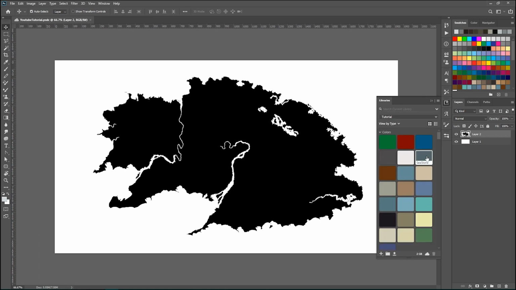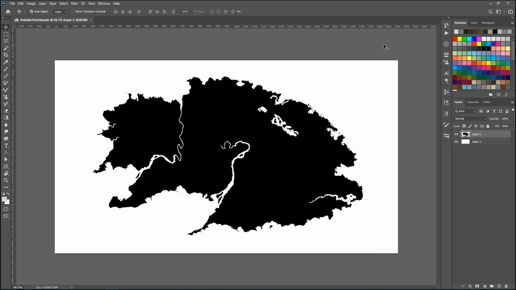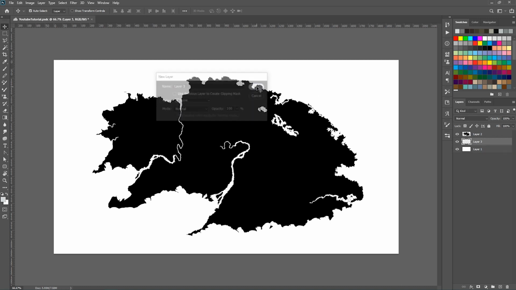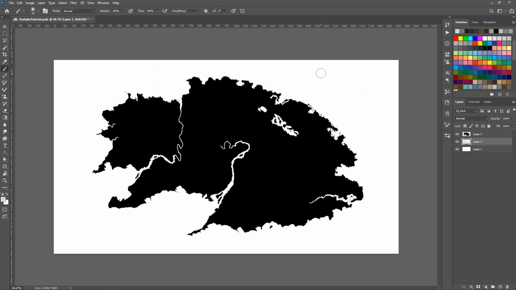Oftentimes I will set up my color palette in my library, but I'm not going to do that this time. I'm going to do this in a way that's a little more friendly for other image editing software and anything in general, even if you were doing this on pen and paper, or painting this in watercolors. So I'm going to make a new layer right above this white layer, and we're going to pick some colors and put them out on here, see their interaction, and then we're going to have a really good judge of how we're going to be doing this.